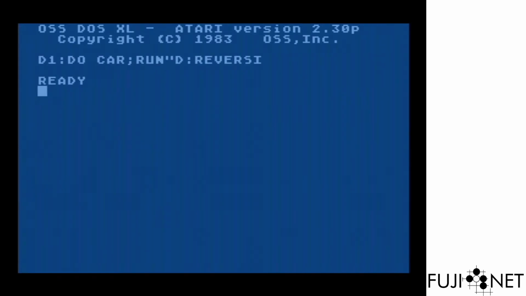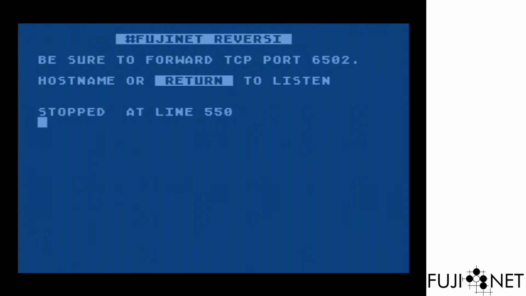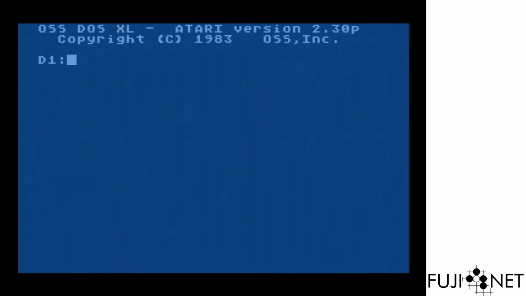Tap the Option key, let go, so that BASIC loads. We're ultimately going to see that this disk works exactly the same as the Reversi disk. Let's do a little maintenance here. We don't want the Reversi game anymore, so we'll go ahead and remove it.